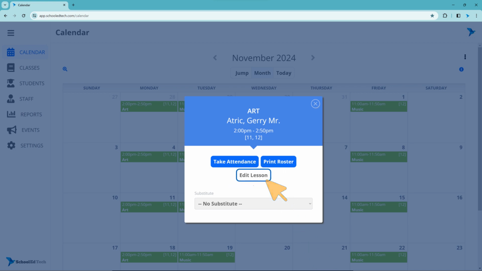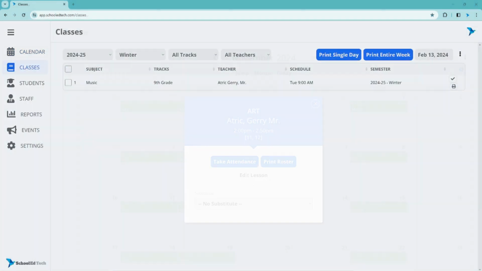Select Edit Lesson from the pop-up message to go into the Edit Lesson page. You can also get to the Edit Lesson page from the Lessons list page. First, select Classes from the main menu. Then select the class from the appropriate year and semester.